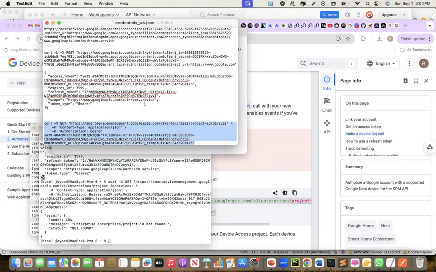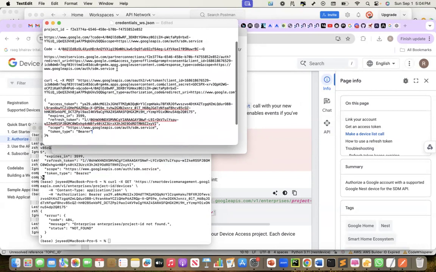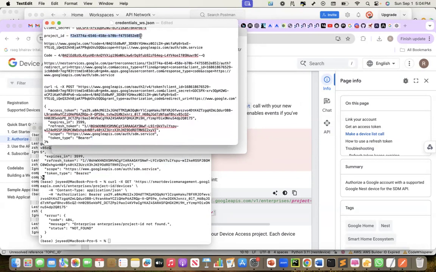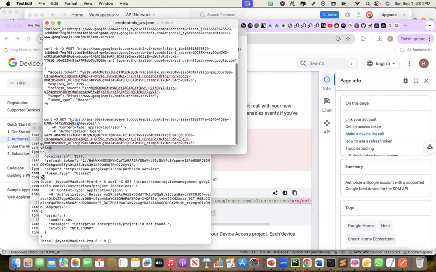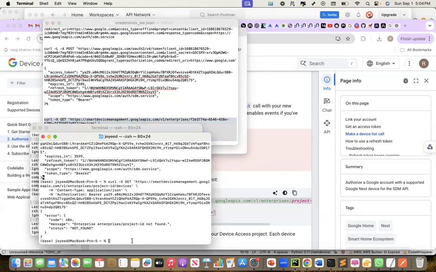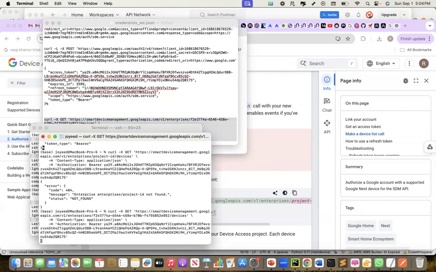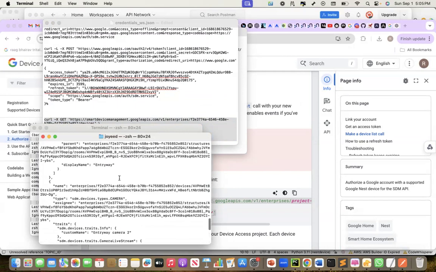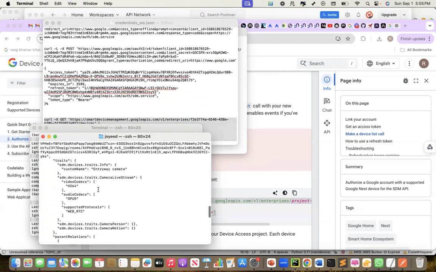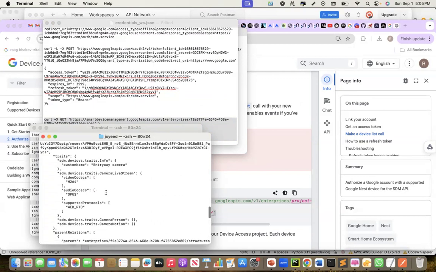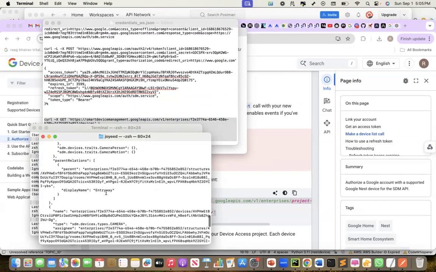Oh, project IDs. Okay, so I missed the project ID again. Smart devices. Okay, so what was my project ID? This is my project ID. So I need to replace this with my project ID. Let me do curl. Now, if you see here, I have all the devices that I have access to now.